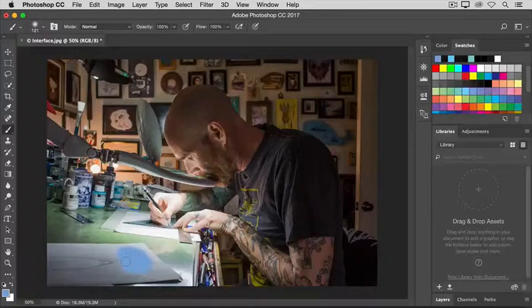By the way, if I change my mind about that paint stroke, or whatever I just did in Photoshop, I can undo it by pressing the common keyboard shortcut for undo, which is Command plus Z on a Mac or Control plus Z on a PC.